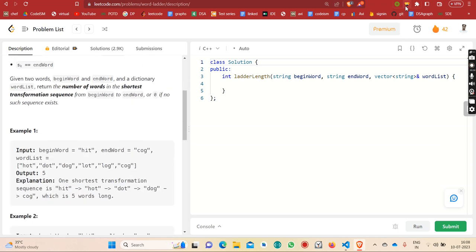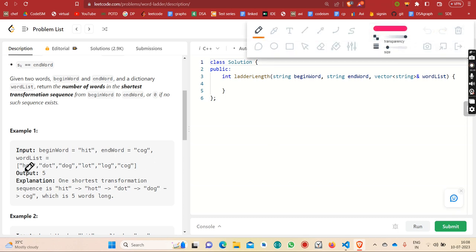So I can say that here hot and dot can have an edge between them because only one character is different, that is H and D. Similarly, dot and dog can have an edge between them, and dot and lot can have an edge between them, and lot and log can have an edge between them, and cog and dog can have an edge between them. So in this fashion, we can build our graph.